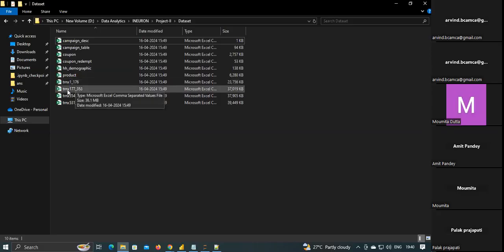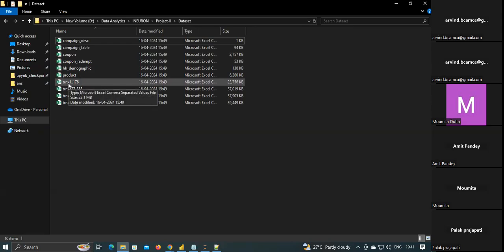Actually, the last 3 transaction files, I have merged into one file. That type of thing I have already done. So that's why this is the only main file, this 176 transaction file.